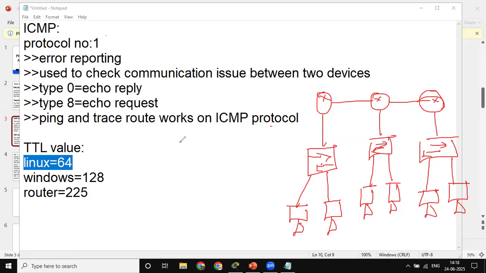That's it. So here I'm having three routers. This is my R1, R2, R3. Switch 1, switch 2, and switch 3. This is PC 1, 2, 3, 4, and 5, 6.